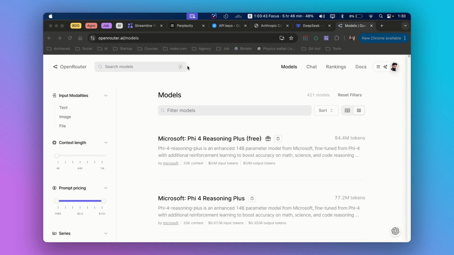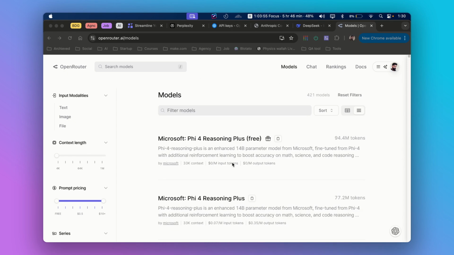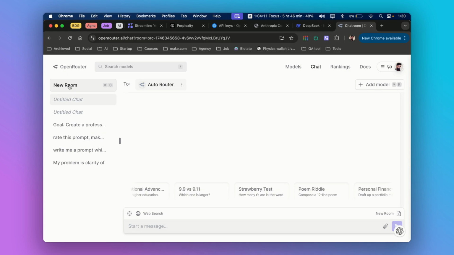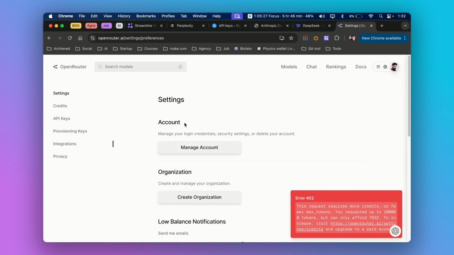I have logged in to the OpenRouter UI, and as you can see here we have 421 models listed. Some of them are free, some of them are paid, but we are not interested in the free models because we are looking for the premium models. If I go to charts here and click on new room, this is where I can add models. Now let's go to the integration section where we'll add those API keys.